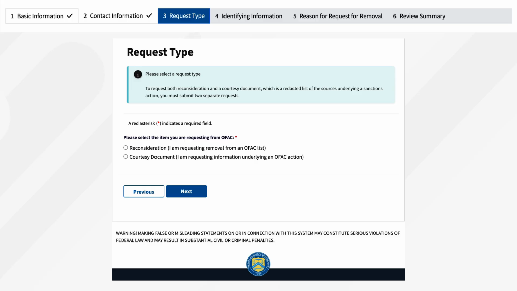You'll select one of 2 options: reconsideration, meaning you're requesting removal from an OFAC list, or courtesy document, meaning you're requesting the information underlying an OFAC action. The screen reminds you that to request both reconsideration and a courtesy document, you must submit 2 separate requests.